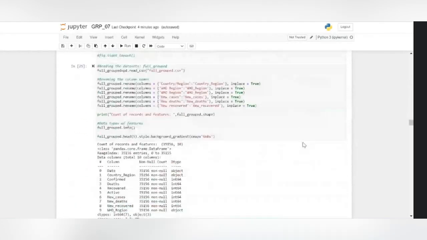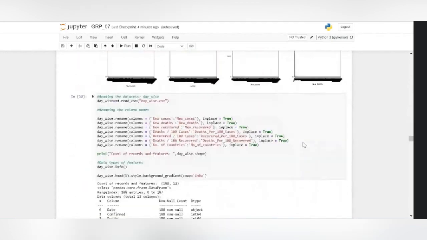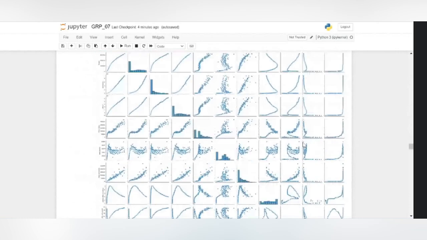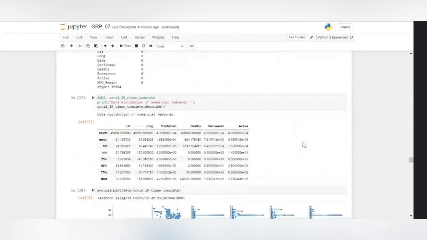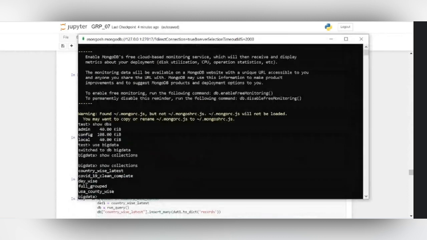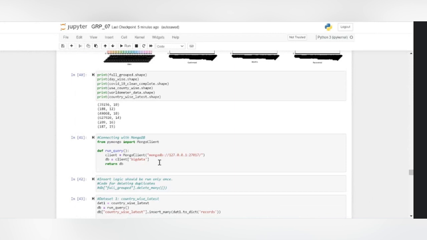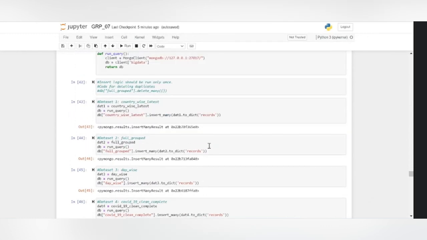If I go down, we have created one database, big data. Then we are connected through the MongoDB client. We are connecting to big data, and then we are inserting each of the data frames into this big data, each of the 6 data sets.